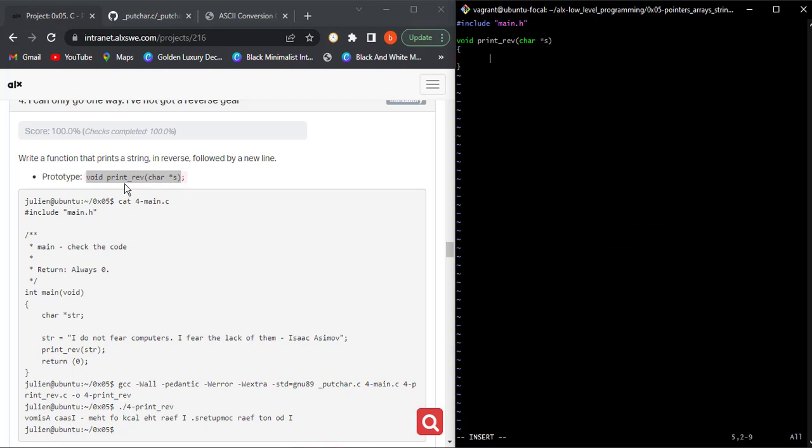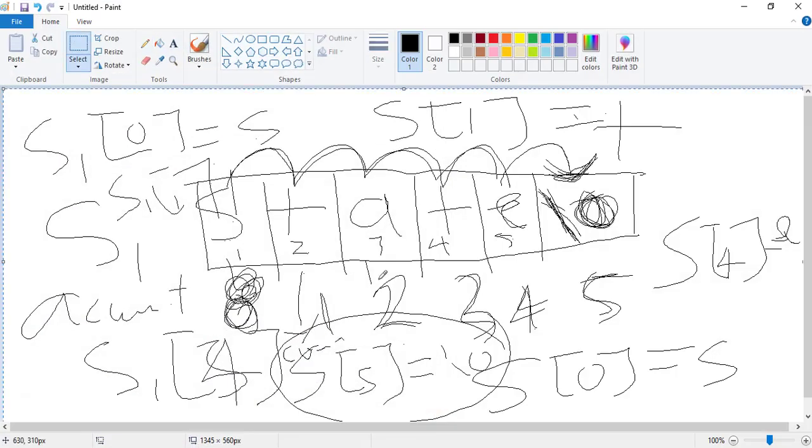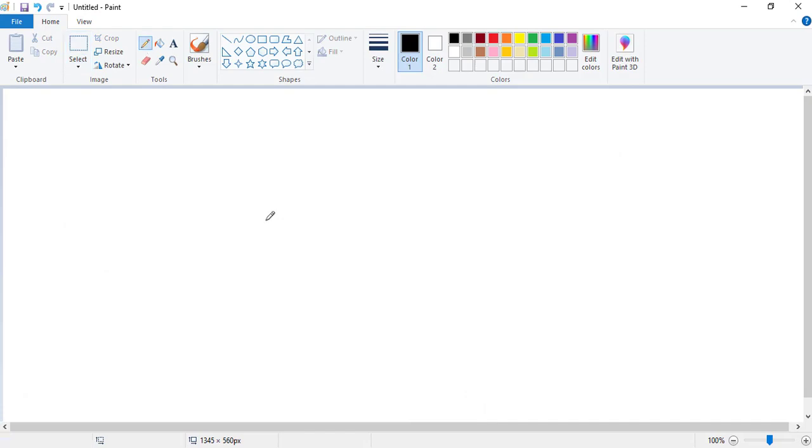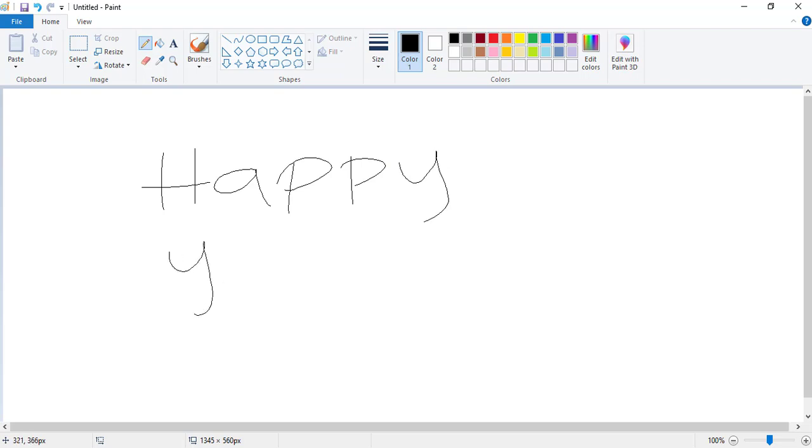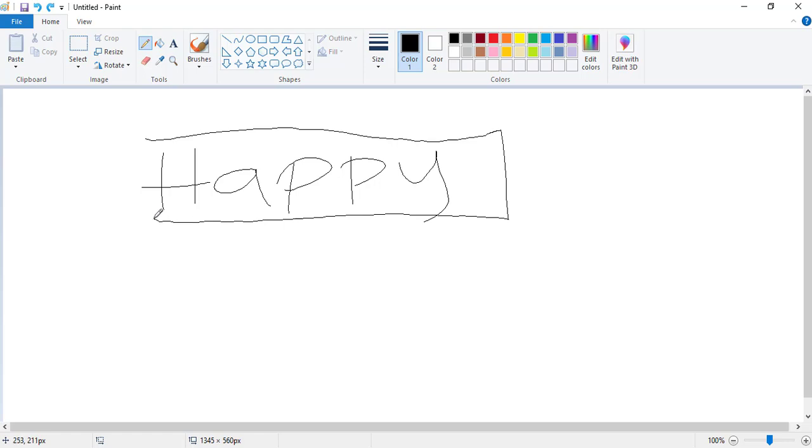What this function should do is print in reverse. Let me show you something. Let me delete this here. So this is saying if you have something like happy, you are expected to print something like YPPAH. This is just what this task is asking me to do. Don't forget, this happy here is stored in this format, and then the null byte terminator here. This is how they are stored.